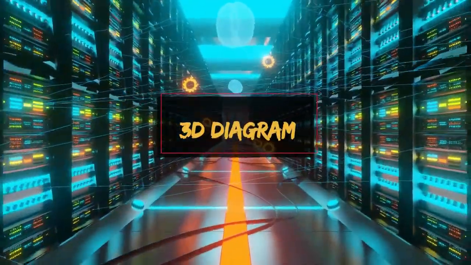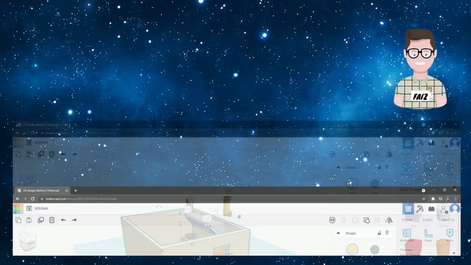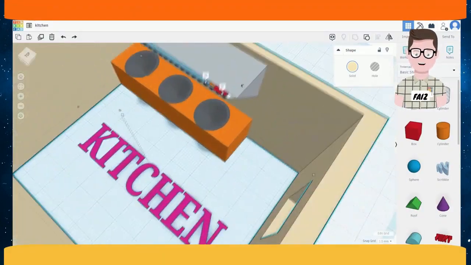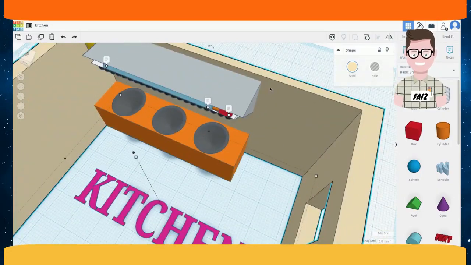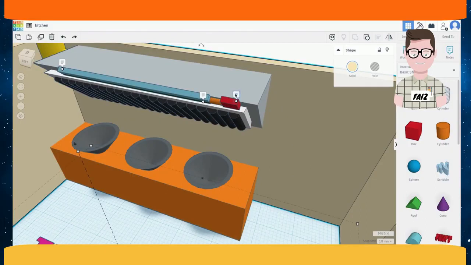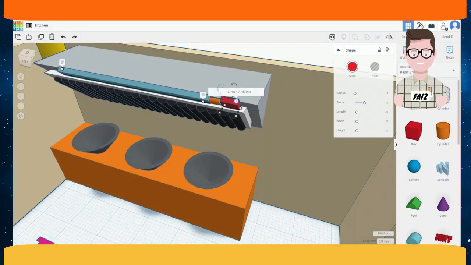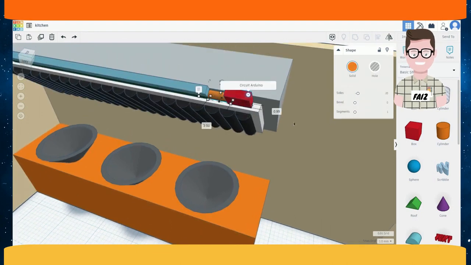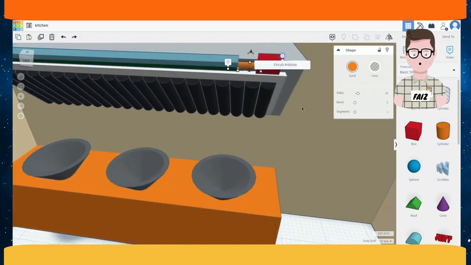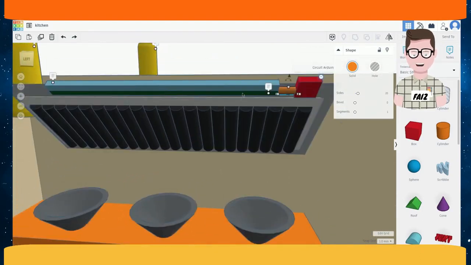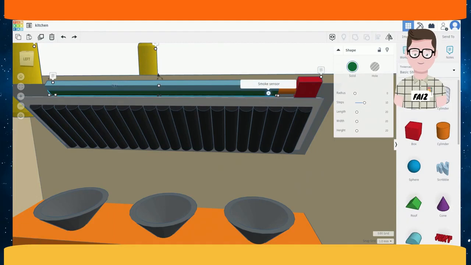3D diagram. Okay, now we move to the 3D diagram. As we can see here, this is the kitchen. This is how our EasyVenti system operates. Firstly, this red box contains our circuit, Arduino and the other 10 components. The orange one is the connector containing wire inside that connects to both the smoke and temperature sensors. The green one is the smoke sensor and the blue one is the temperature sensor.